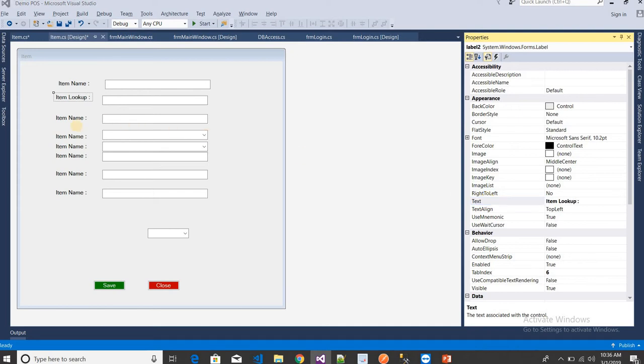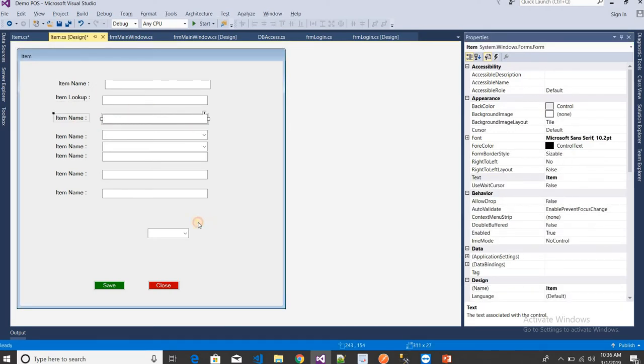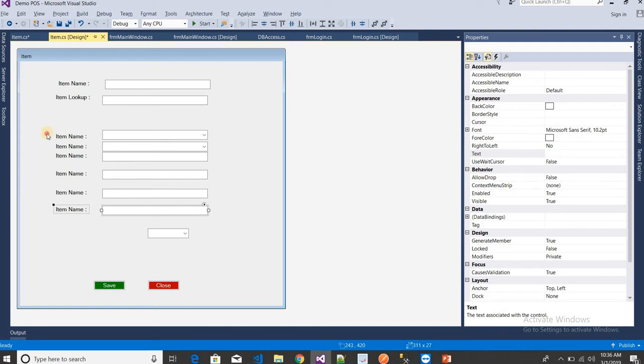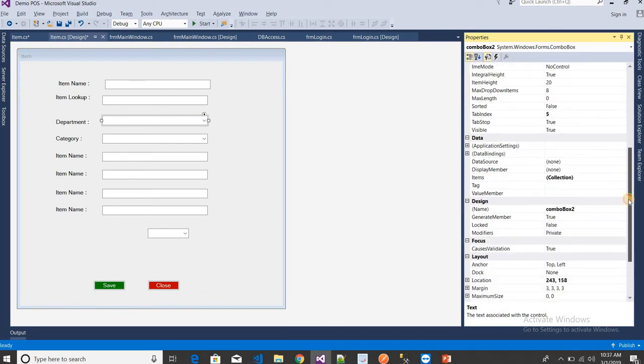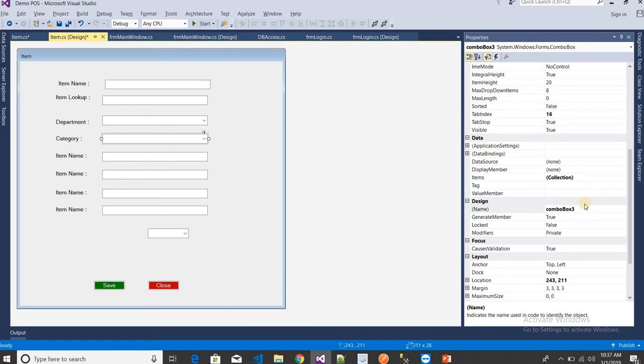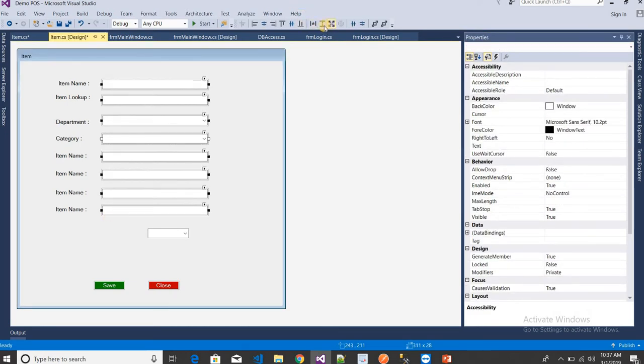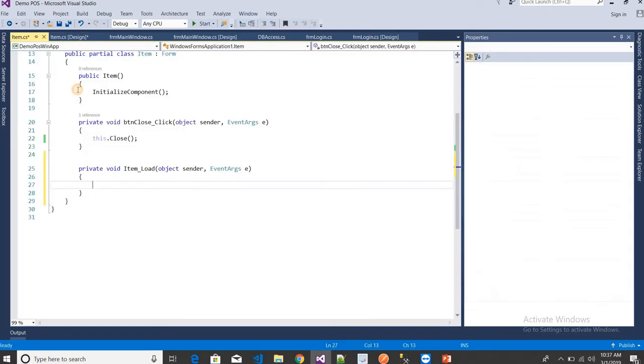Item lookup code. After that, department and category. I don't want the below one here. DDL department. Same as for the category, and same width, do the same, make the same height and width like this.